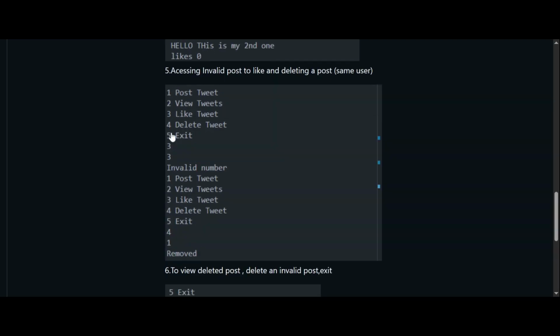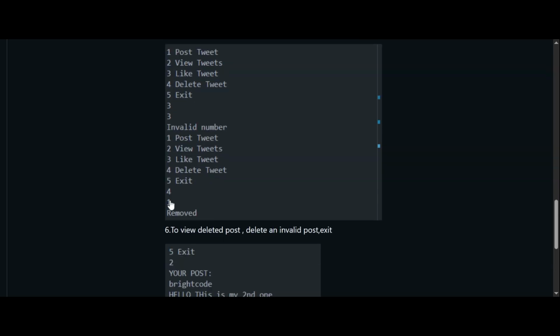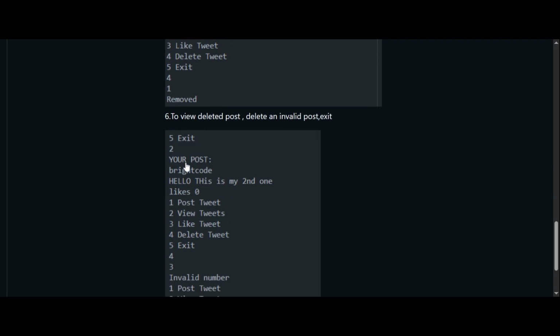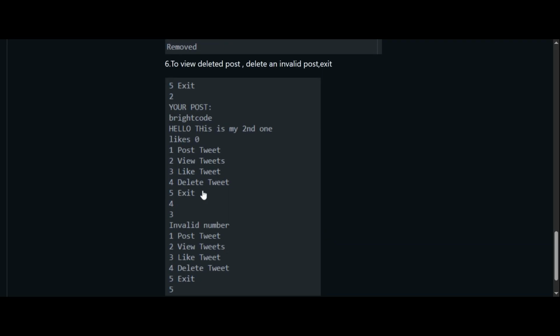Next one is accessing an invalid post to like and deleting a post. You can see I'm trying to access the third post, but I have only 2 posts, and that's why it's an invalid number. And you can see I've tried to delete that tweet. First post I deleted and it's removed. To view the deleted post, I click on 2, and you can see here this is my second one. Only 1 post is there.